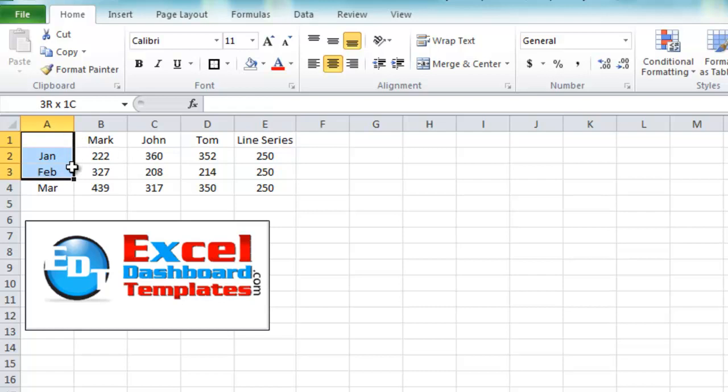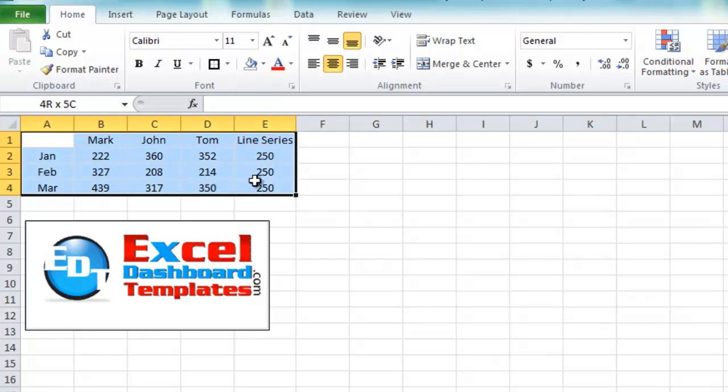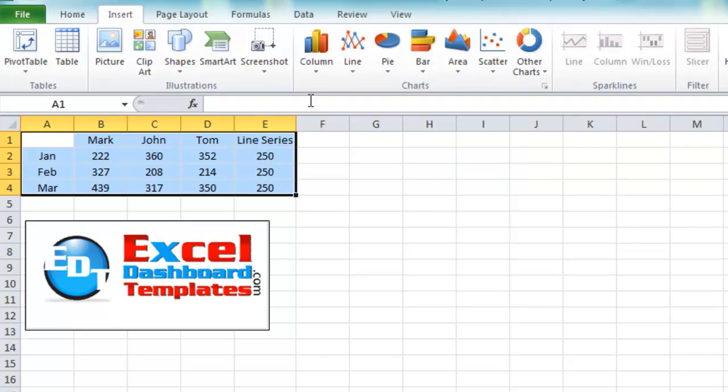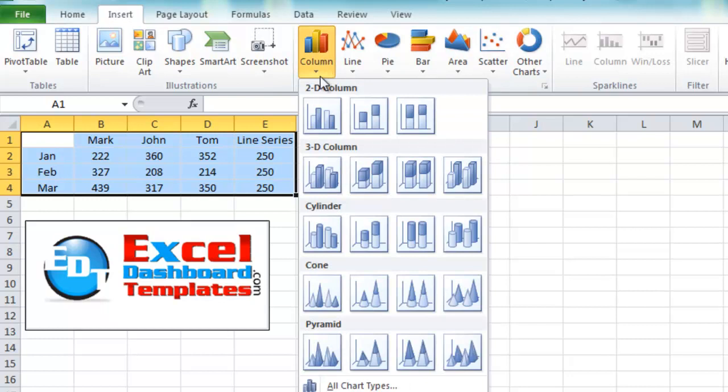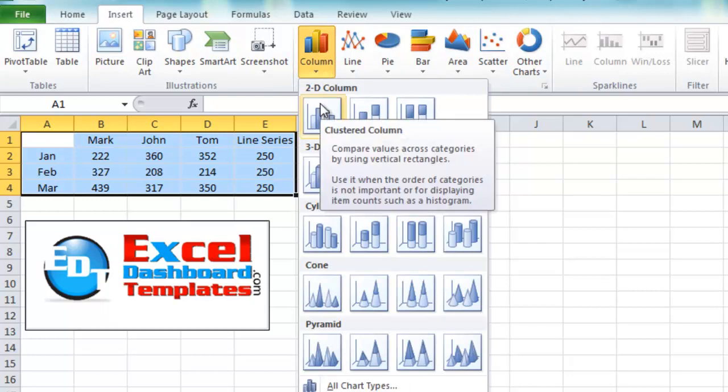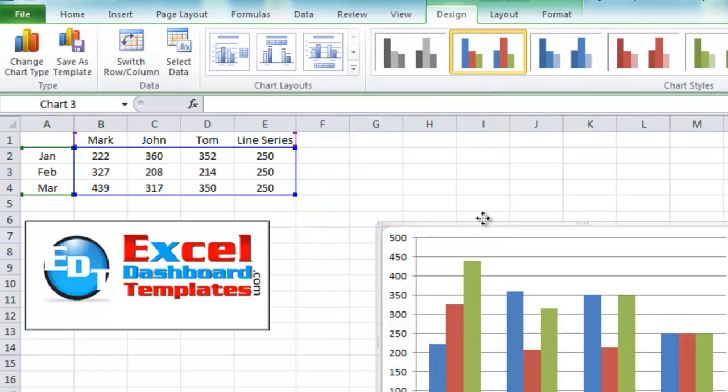So what we want to do is highlight our data. This time we want to include this extra line series that we've created, and let's chart that. So highlight that, go to your Insert ribbon. We're going to do a column chart, and we're going to do a 2D clustered column chart. All right, let me move that up above.